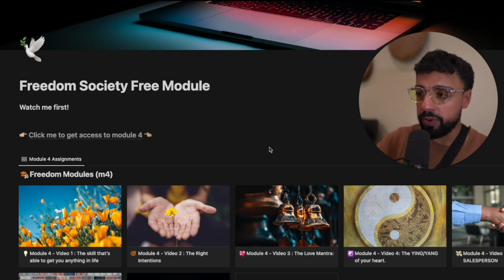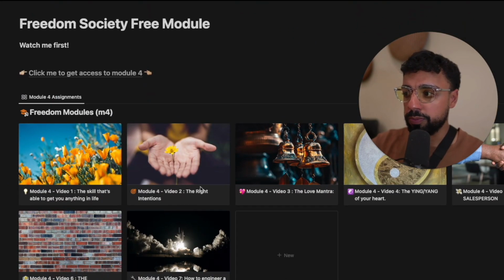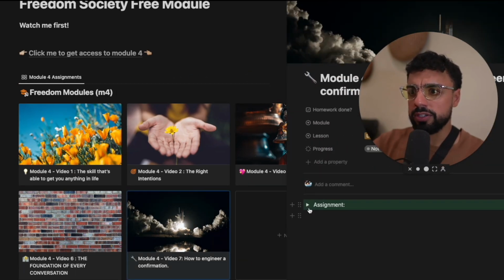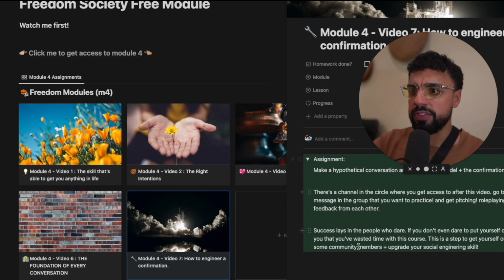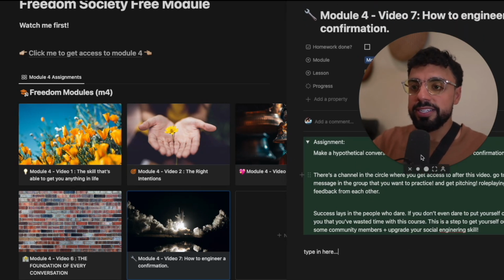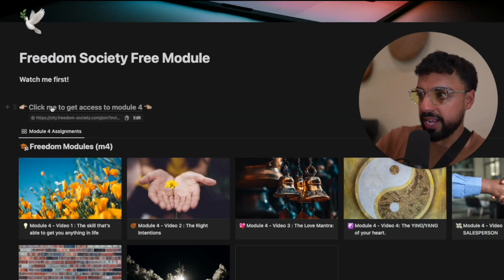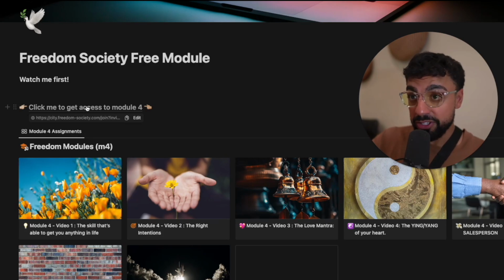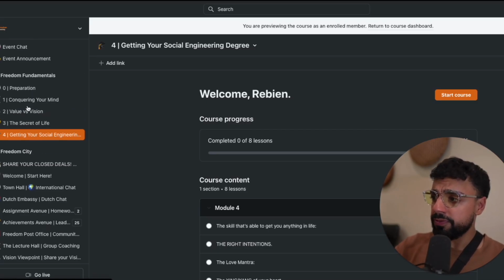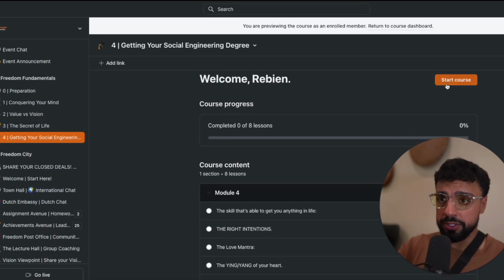What I'm going to give away for free is this complete Notion template, which is the workbook where you have some of the exercises of how to engineer a confirmation with the assignments and everything inside of it. You can actually type in here, as you may see. The good thing about it is that you can just go and click on accessing the module over here. You get access to module 4 of Freedom Fundamentals, which is once again the start of the sales course.